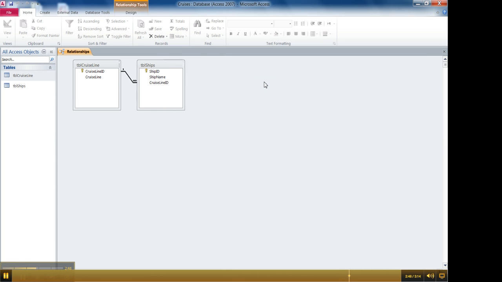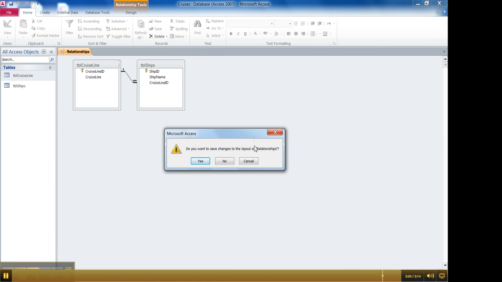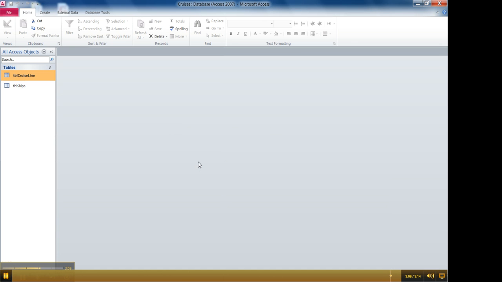Now I've created the relationship. You can tell if a relationship has referential integrity enforced because you'll see the little 1 and the infinity symbol to indicate the one-to-many relationship type. So I've got that part done. I can close this now, and it'll ask me if I want to save the layout, and I'll say yes, that's just fine. So that's how you create a relationship using primary and foreign keys.